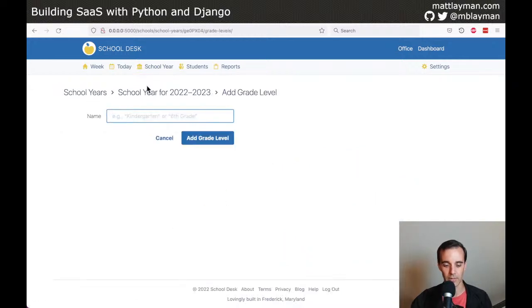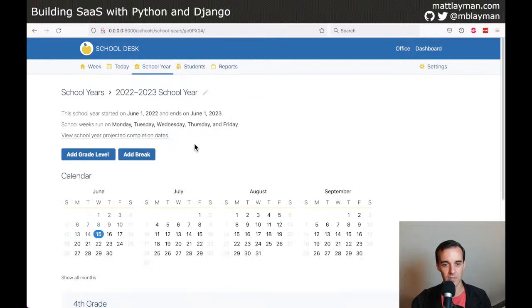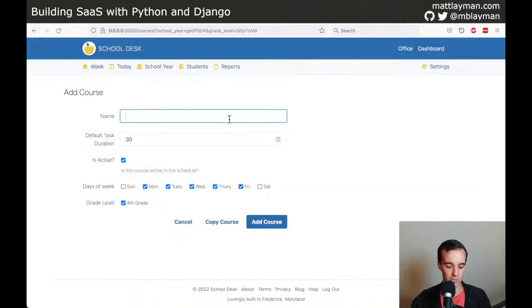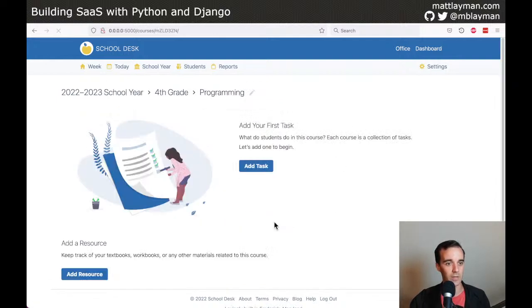We're going to create a grade level, and let's do 4th grade. That's what one of my kids is in this year. And so now we have a school year, and in our school year, let's add a course. My son is doing some programming with me, so let's call it programming. That won't run every day, but I'll leave it for our test data.